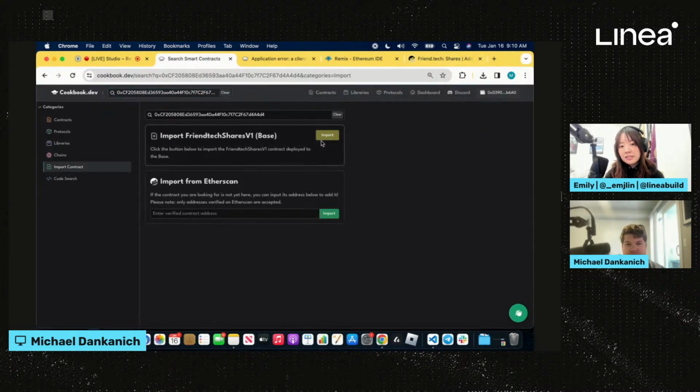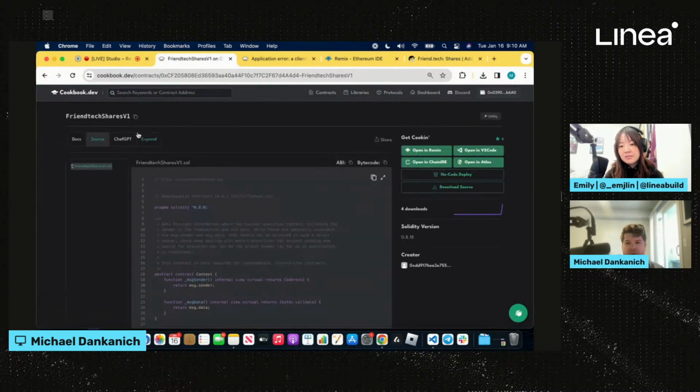So we just grab the Friend.tech contract address. We'll click import, and in just a second, we'll get all of the features that Cookbook has for everything that we index for Friend.tech.